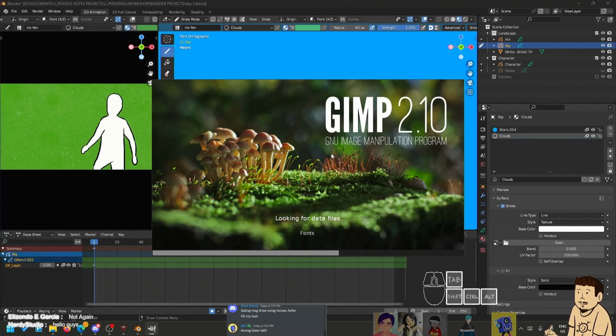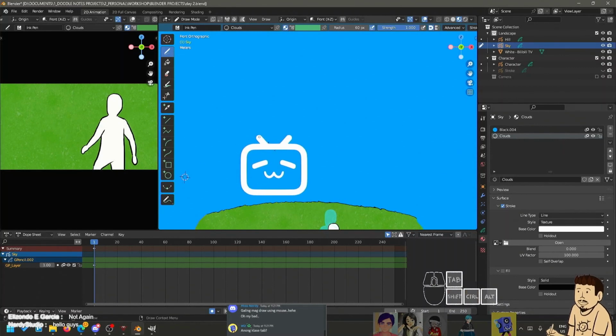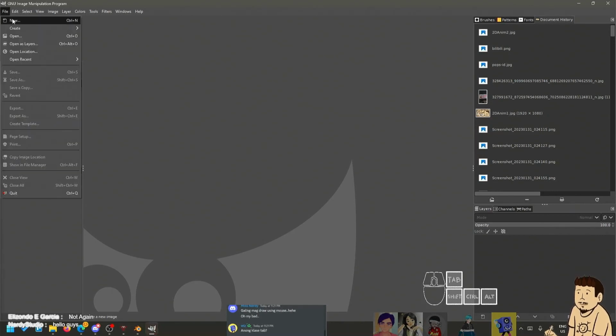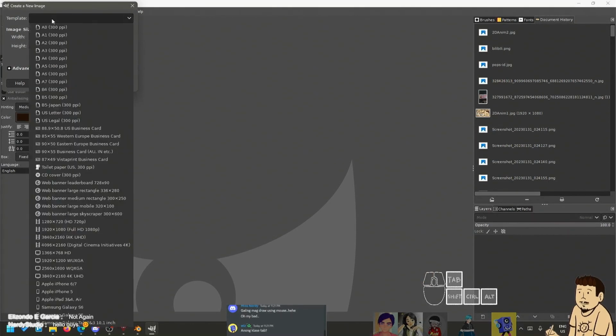Wait. Because GIMP takes longer to open than Blender. Like, Blender opens right away, but GIMP will load up a bunch of stuff, which is why I draw in Blender now. I'm just gonna show you something. I'm gonna go to template. Let's go and find the template for textures if we can.